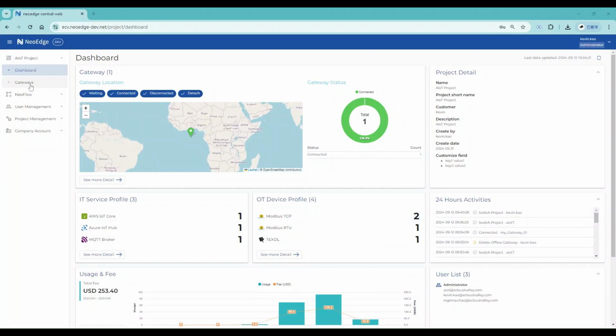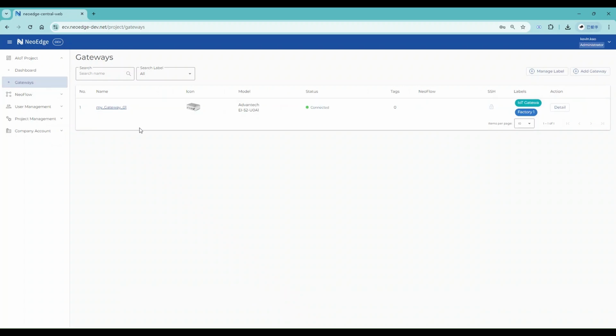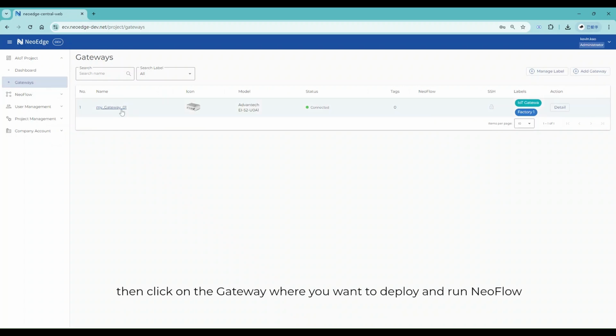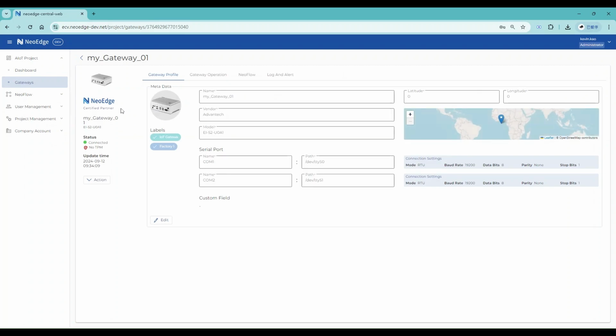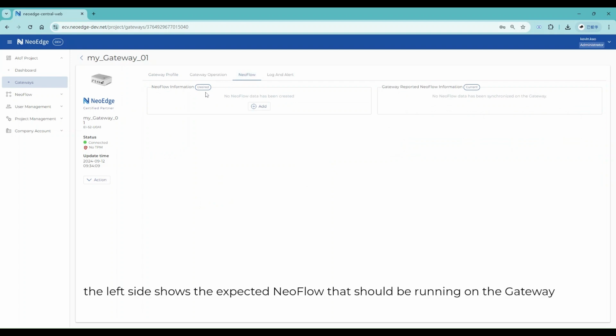Select the gateway. From the left-hand main menu, select the gateway under this project, then click on the gateway where you want to deploy and run NeoFlow. Check NeoFlow status. Click on the NeoFlow tab. You will see two information blocks. The left side shows the expected NeoFlow that should be running on the gateway, while the right side shows the NeoFlow currently running. If these two do not match, NeoEdge Central will notify you that NeoFlow is out of sync, and you can choose whether to initiate the synchronization process.